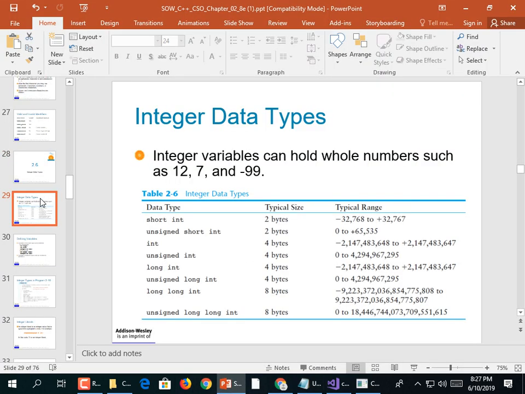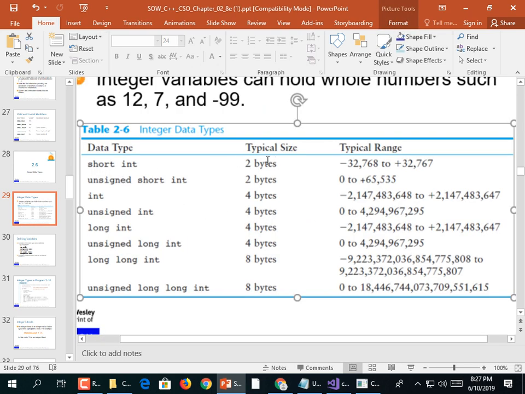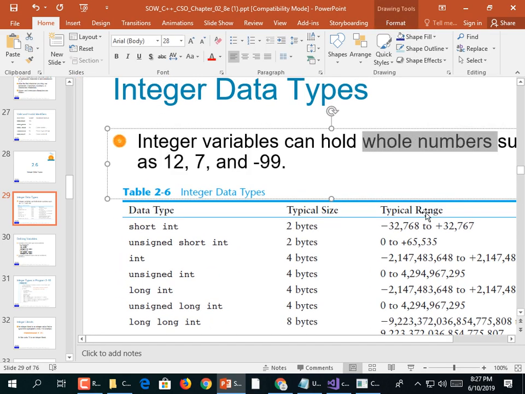So integer data types, here they are. I showed you a bunch of them. Short int is 2 bytes. Largest value it can hold is 32,000. An unsigned short int, since it uses that sign bit that I mentioned to hold a larger value, it can hold something twice as large, 65,000.